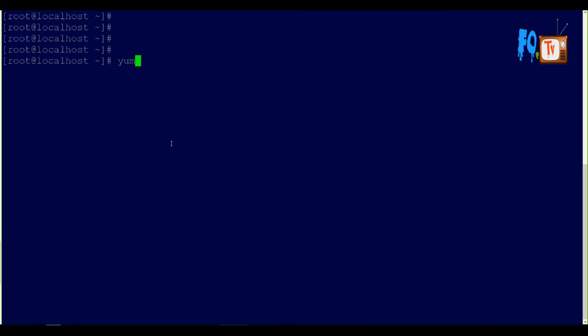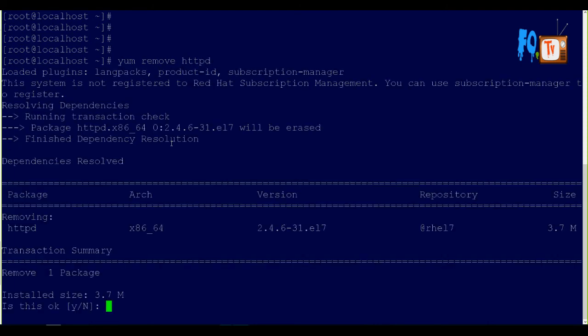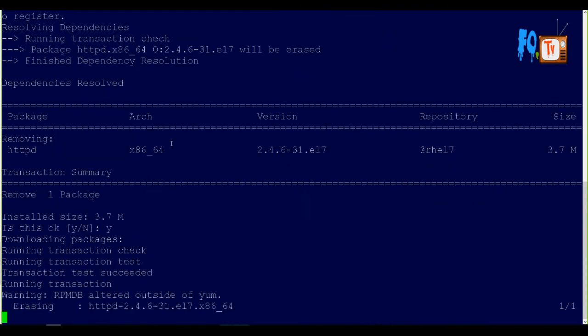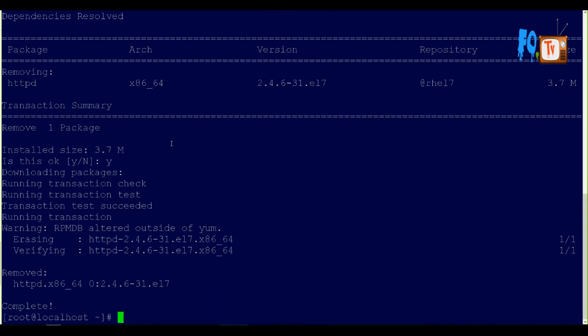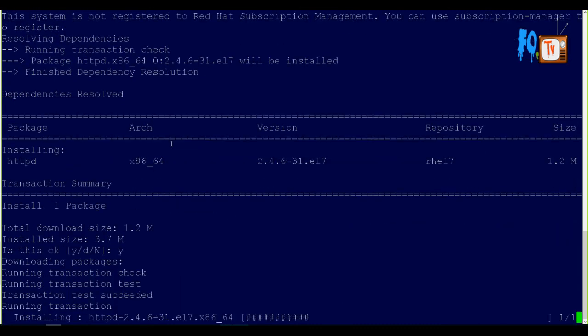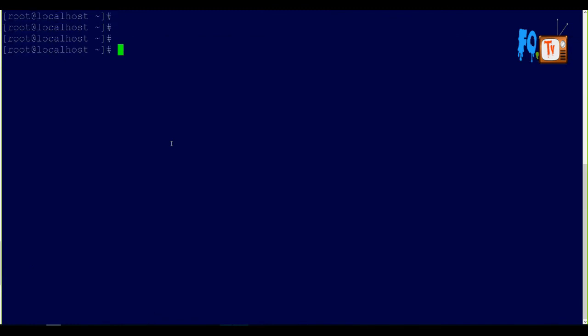Suppose I would like to remove the package using remove httpd. I'm just erasing the package from the system. See, the package has been uninstalled. Now I am again installing, install httpd, which is again going to install the package. Like this you can do it.